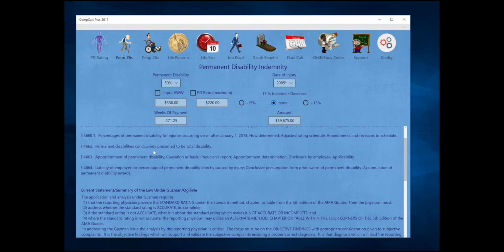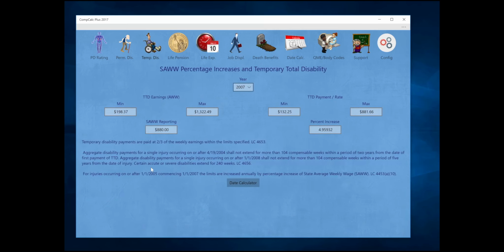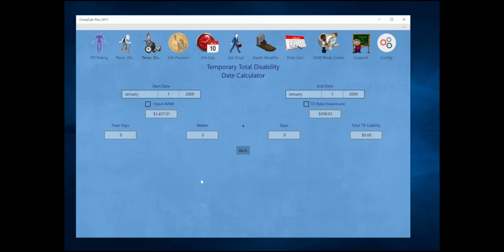So this is not just an estimator calculator. It also provides you with some of the information that should be required. Now, on the temporary disability module, what's neat here is once you select the date of injury, you have to select the date of injury first. Let's say it's a 2009 date of injury. We can go into the date calculator. Now, this is just your standard indemnity, TD indemnity chart that gives you the max and mins given the date of injury. But if you go into the date calculator, look what happens here.